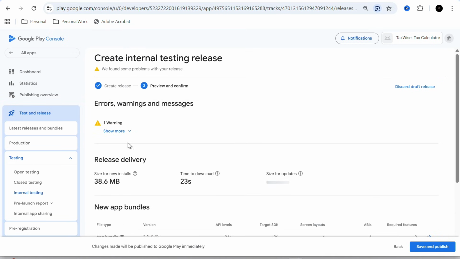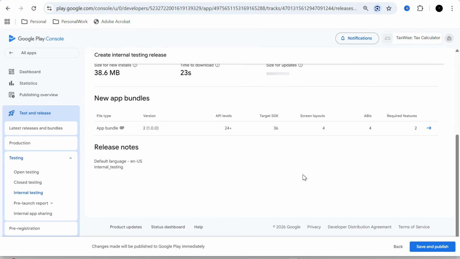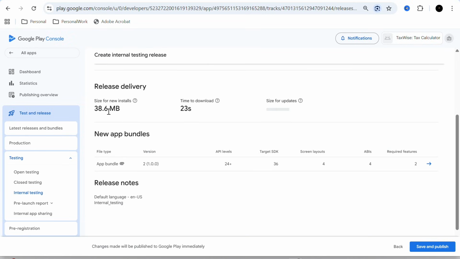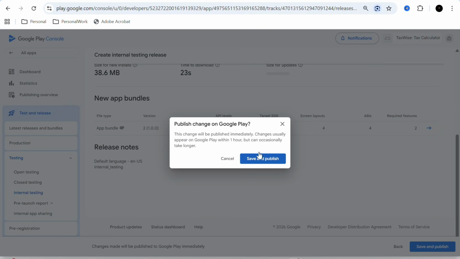Here it is giving me some warnings, but I think I can ignore this as of now. It is also showing me the size for new install. So whenever the user tries to install this, it will be only 38 MB. The time to download will be 23 seconds. And these are the release notes that we have specified there. And I'll click on save and publish.